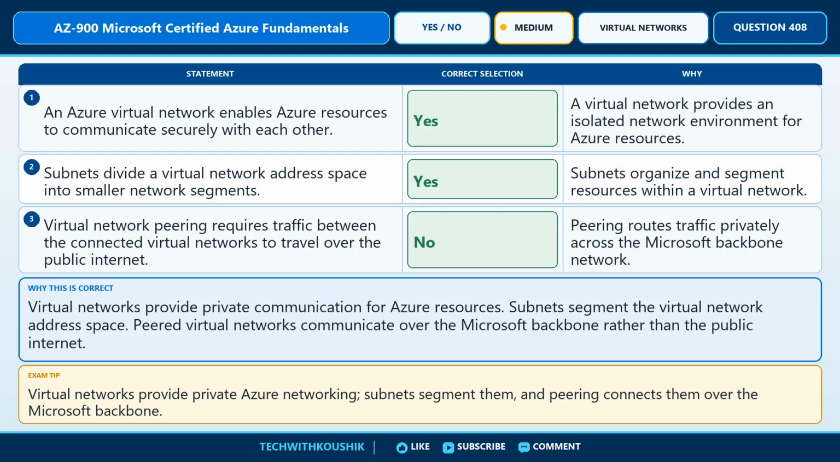For statement 1, choose yes. A virtual network provides an isolated network environment for Azure resources. For statement 2, choose yes. Subnets organize and segment resources within a virtual network.